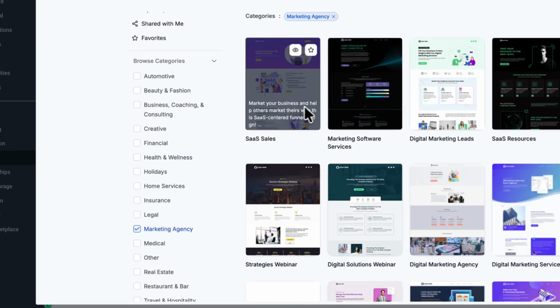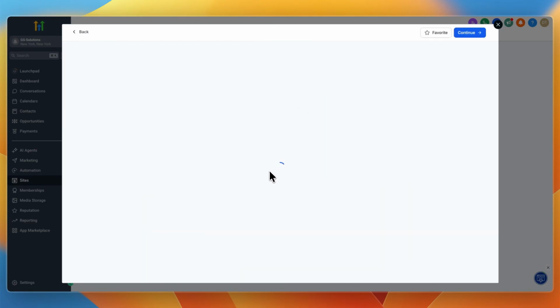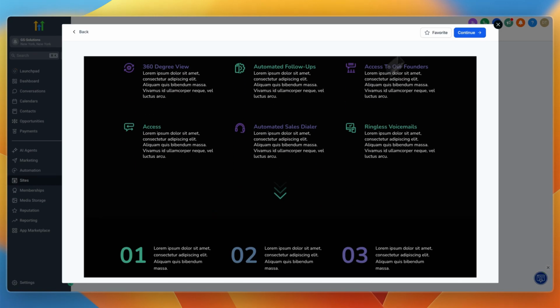You can see, for example, SaaS sales, marketing software services. If you click preview, you can see these look very good. And it's very easy to customize. It's just a drag and drop editor.